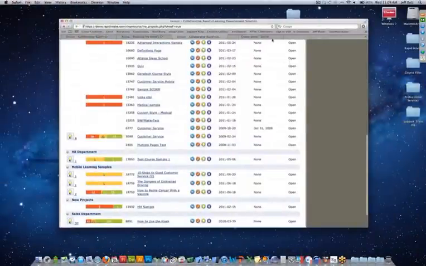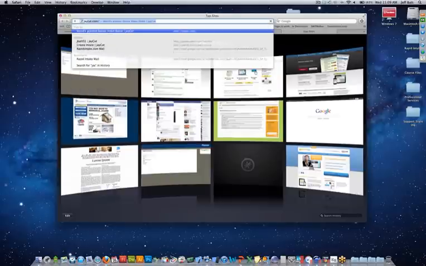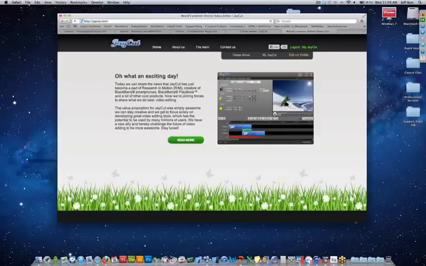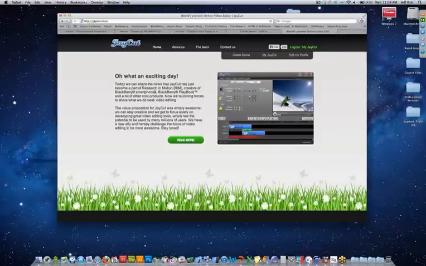I'm going to switch over to my browser here, and I'm just going to type in JayCut.com. JayCut.com was recently purchased by Research in Motion, which is BlackBerry, but it still allows you to create videos for free, and they're also integrating it with their tablets and some of their phones. The first thing I do is log in, or create an account, so that it can remember me and I can continue working on my videos in other locations. Once I've logged in, I can click on Create Movie.